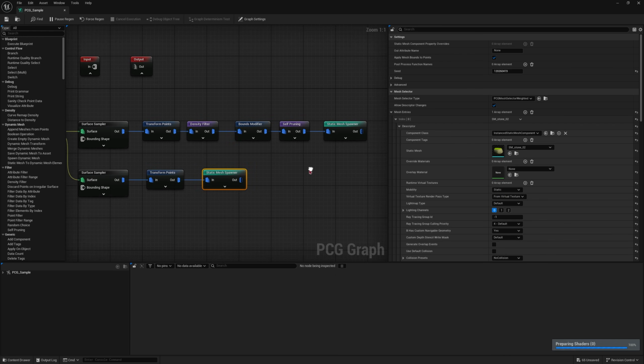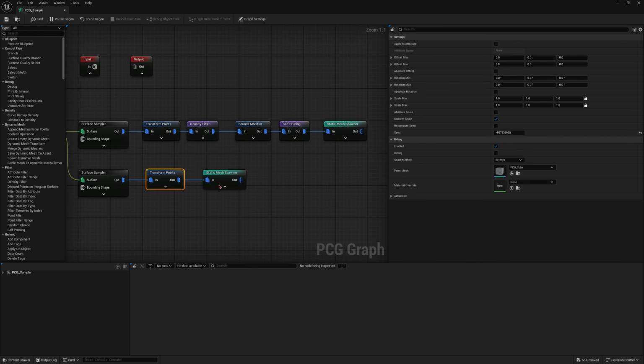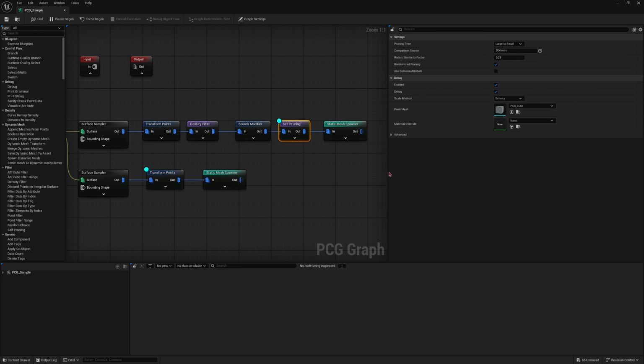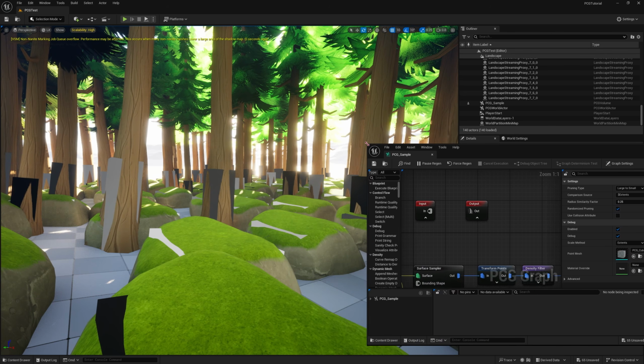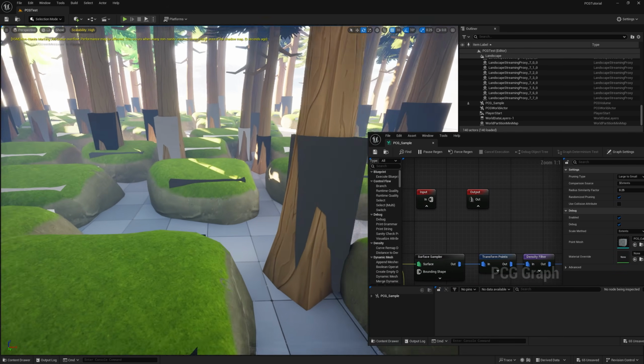Alright, and let us debug what is happening. So these are the transform points. I'll press D, and these are the pruned points. I'll press D over here as well. I'll hit save, and let's take a look at the environment.